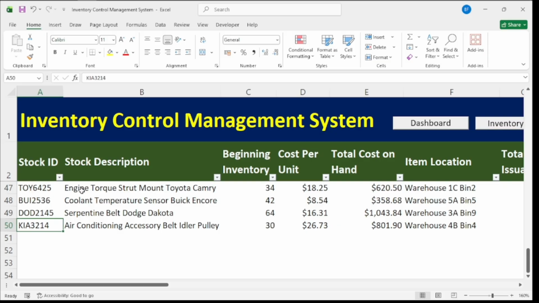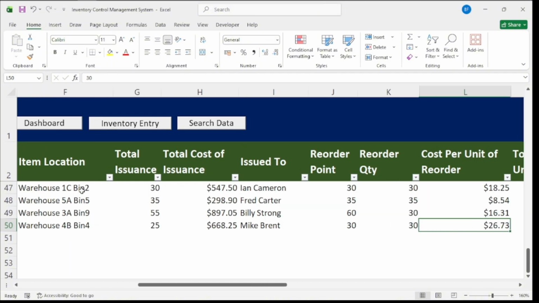You have to make sure that the outflow or the inflow of your stocks are managed properly, and you don't want anything bad to happen to your stocks, like pilferage or damages to your stocks or your parts. So you have to have this kind of tool that you can use for your inventory control management system. This is important for you to be able to manage your stocks.